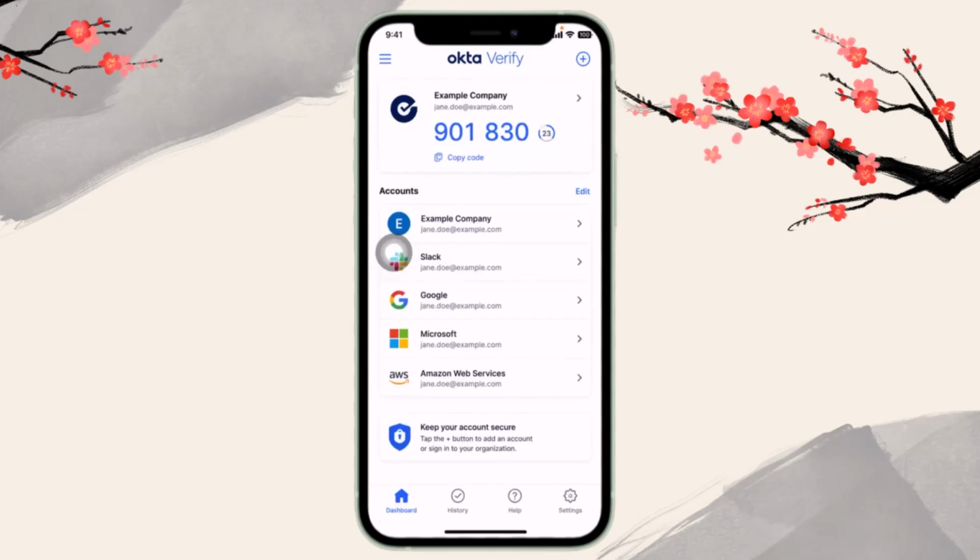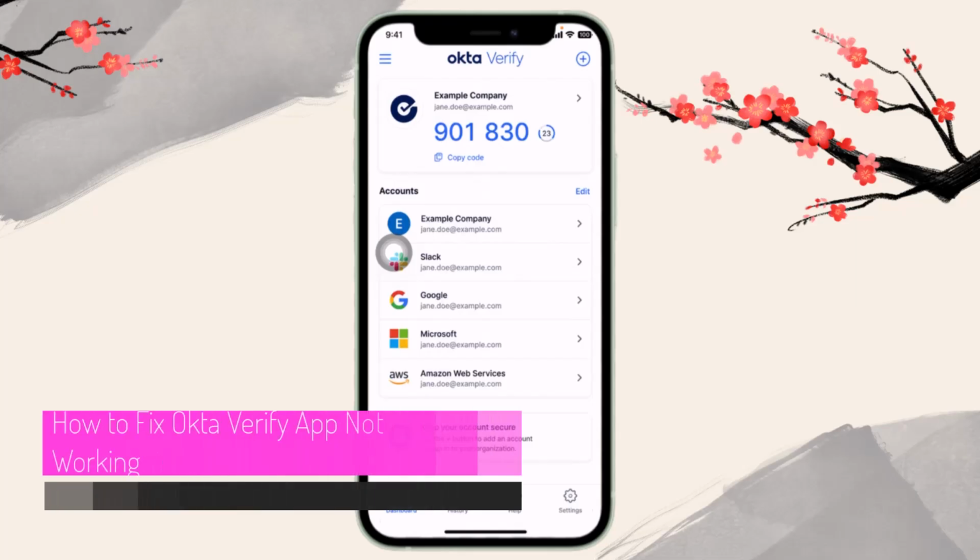So in today's video, I'll show you how to fix the Okta Verify app when it's not working. So if the app keeps crashing, freezing, or won't open, then just follow along.